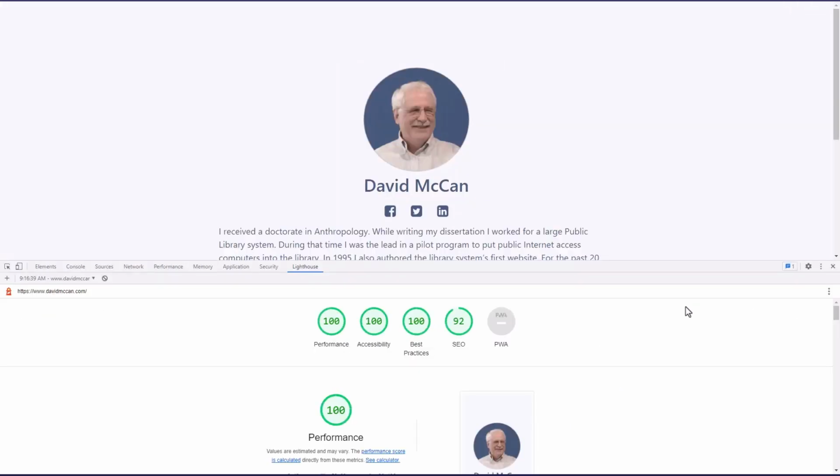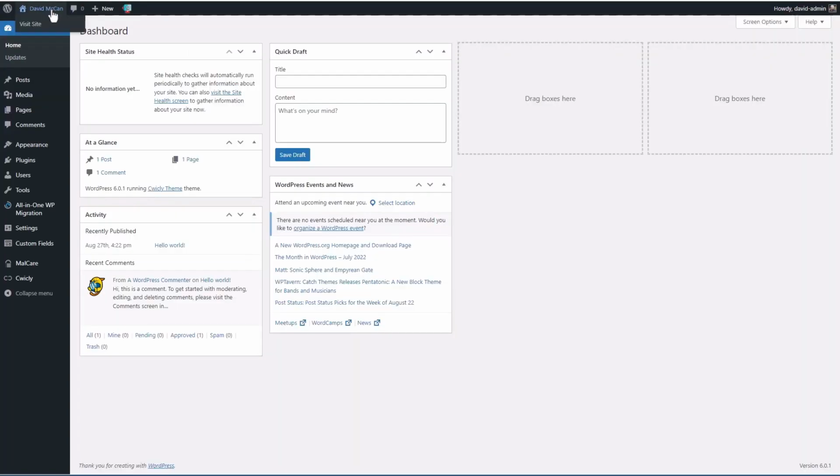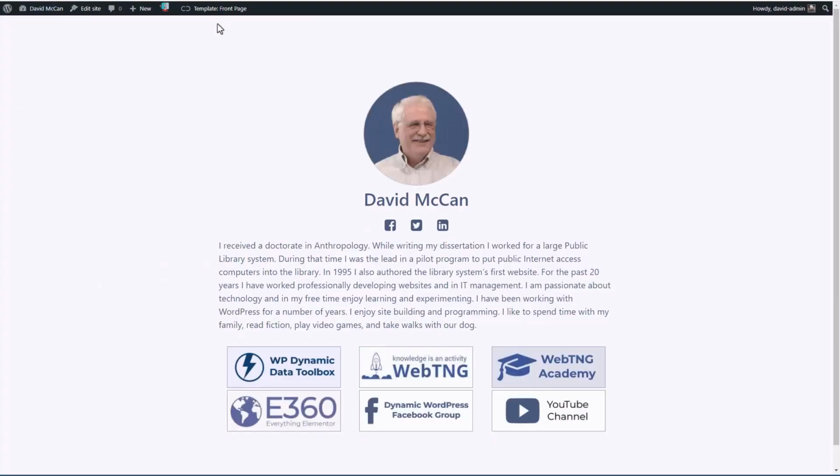Okay, we're looking good. So far I still have to check desktop, but I'm going to do that at the end, I think. And now let's also look at what this looks like on the front end. Alright, so that's what this looks like. Typically what I do is I create something and then let it sit for a week while I look at it and think about it, and then I go back and tweak it.